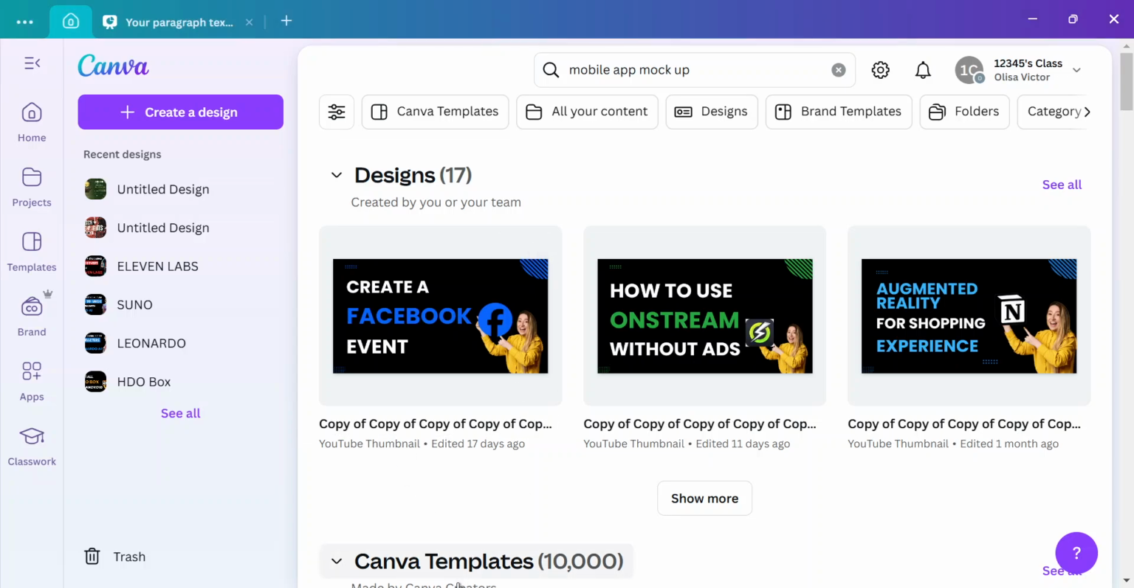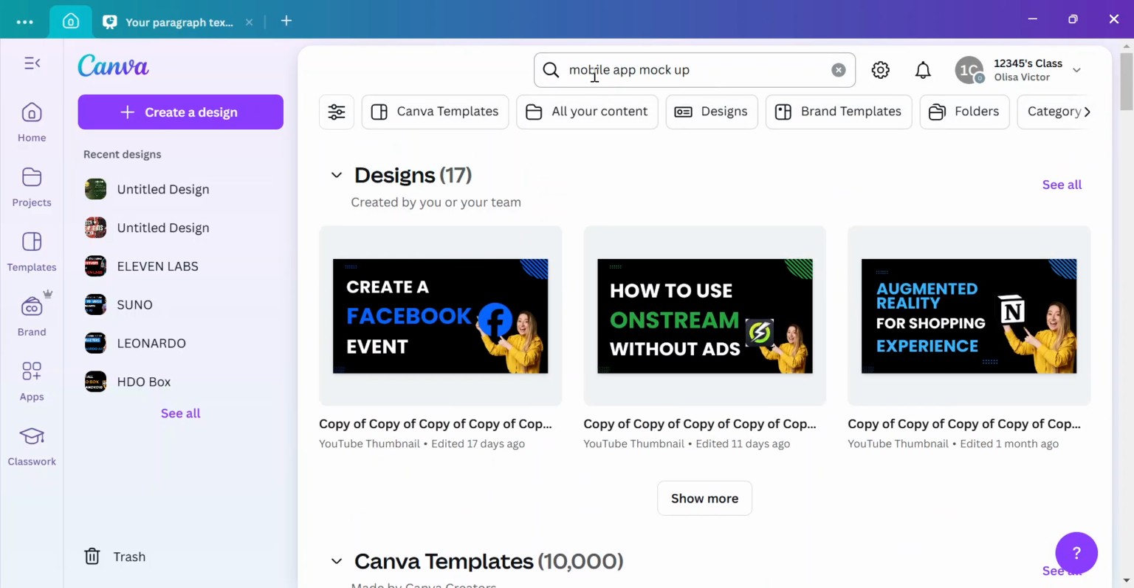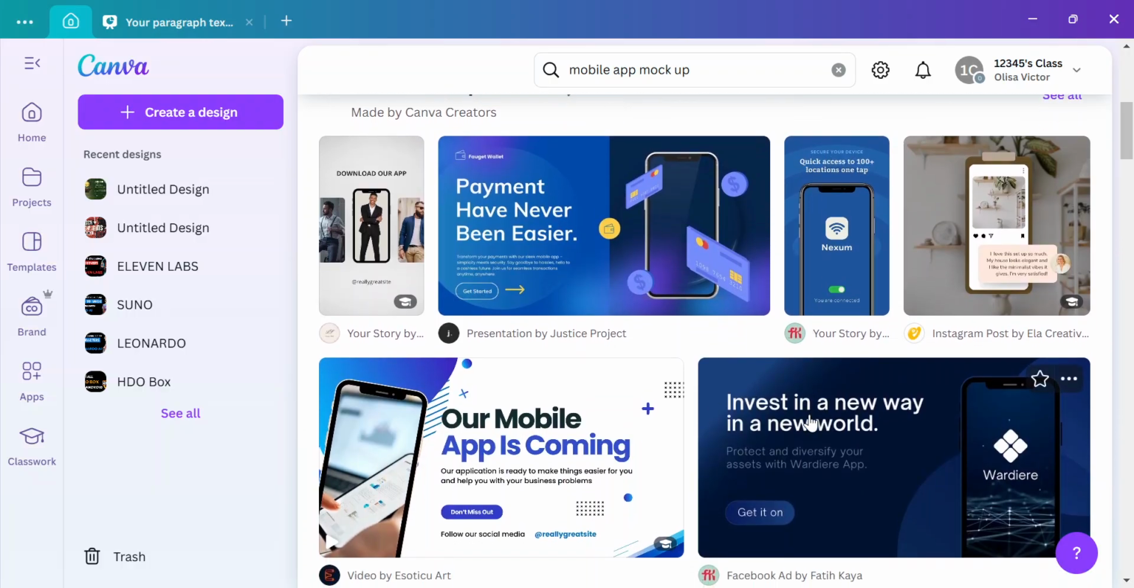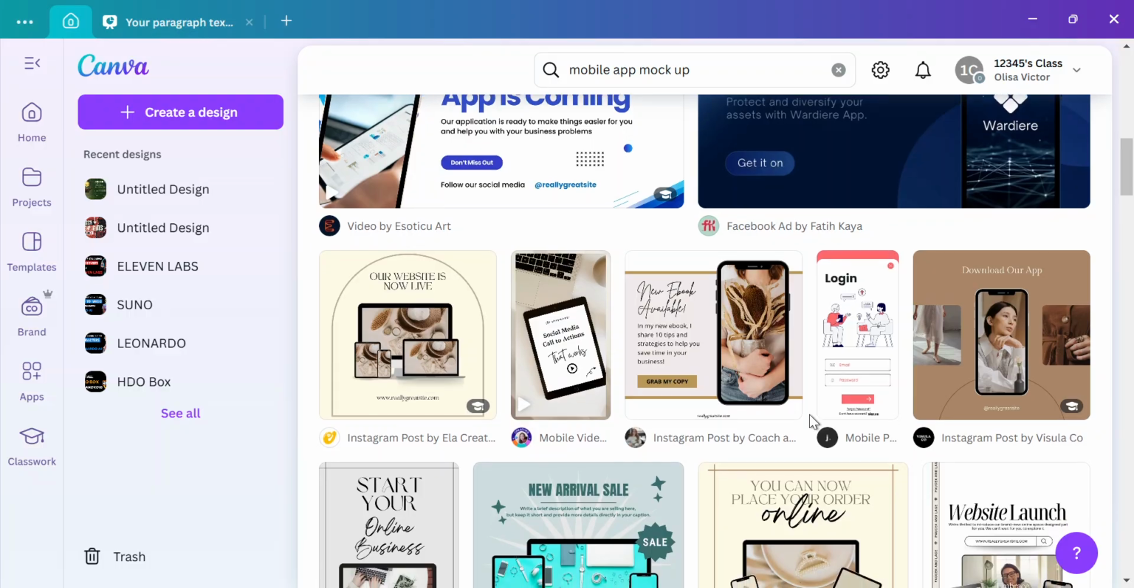I'm going to be showing you how to design a mobile app mockup with Canva. So the first thing you have to do is to go to your Canva and type in this keyword, mobile app mockup, and you would see an array of designs, multiple designs that you can just take or creatively make your own.